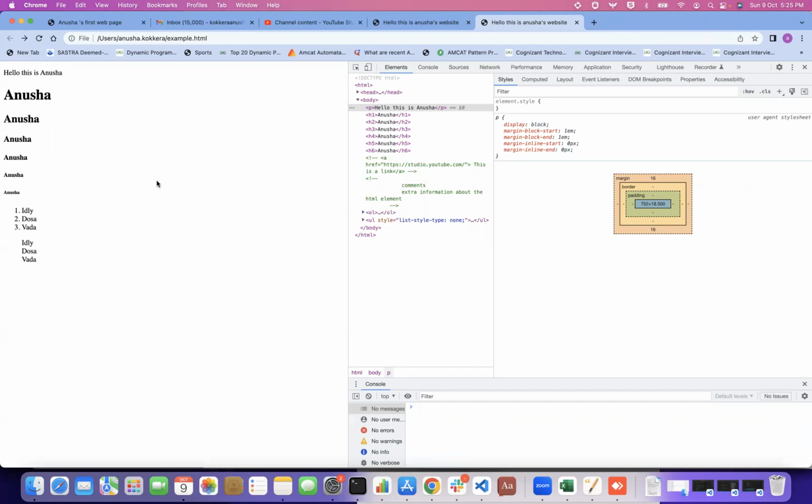Okay. In how many ways can we group the list in HTML? Two types: unordered list and ordered list. Which tag is used for the ordered list? Ordered list OL. To indicate each item in the ordered list, what tag will be used? LI tag. Which tag is used for the unordered list?